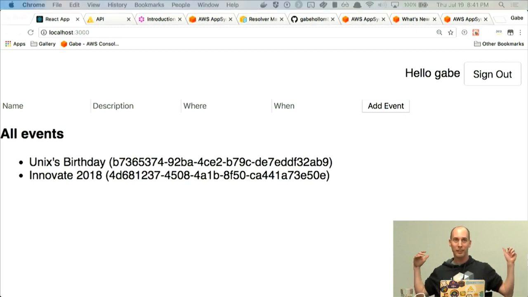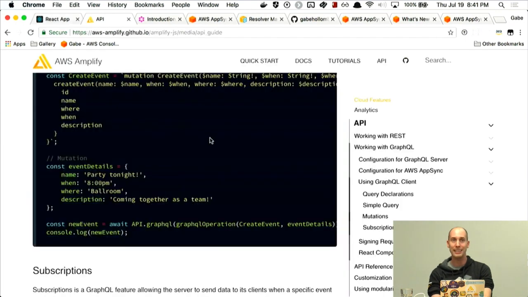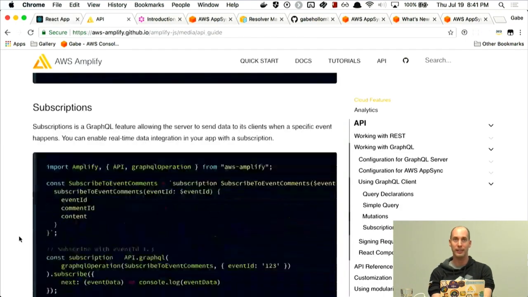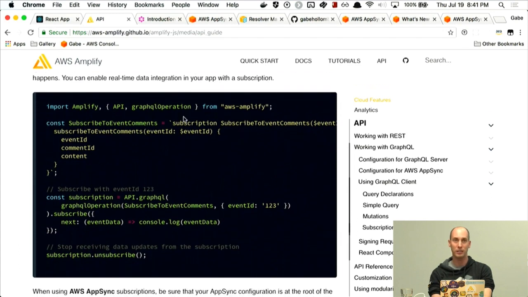So we've learned how to read data from a GraphQL API, and we've learned how to write data. But what we haven't learned how to do is subscriptions yet. That's another neat feature of AppSync, and I want to show that off. So you can see here, subscriptions are another thing in the doc, and it's pretty easy. It's very similar to queries.